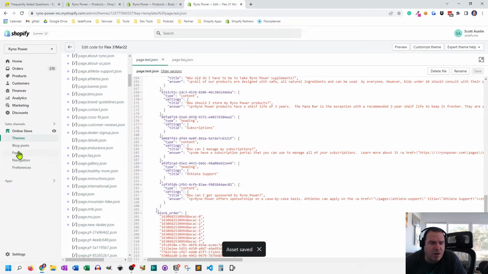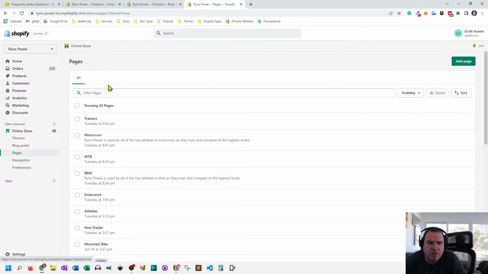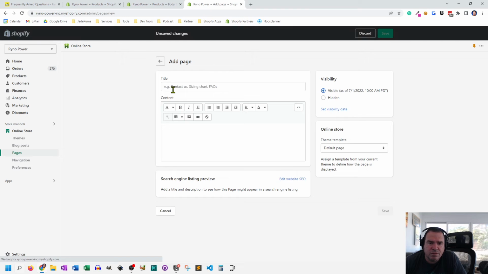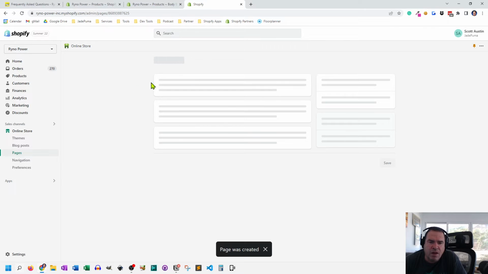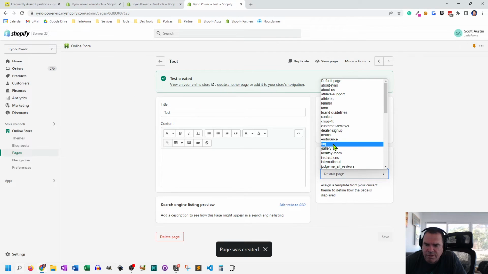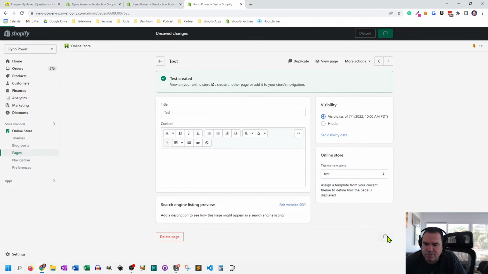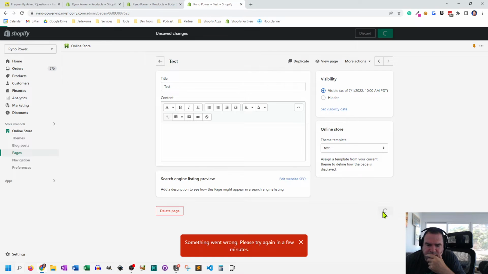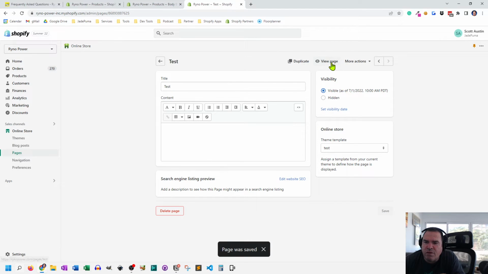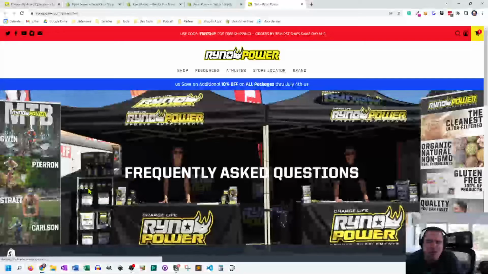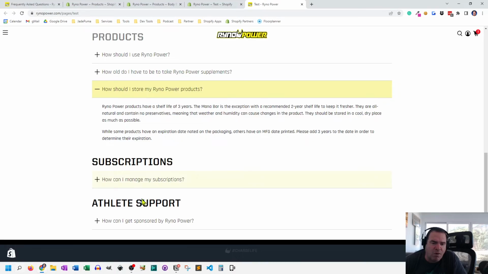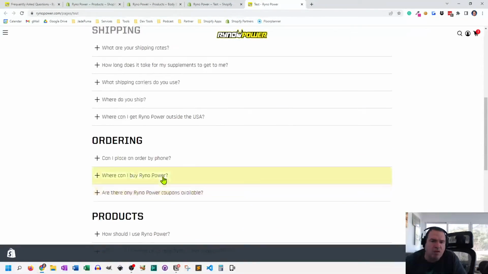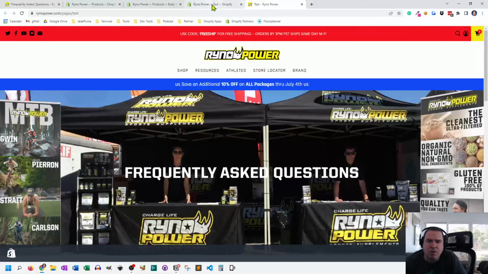So let's create a new page that we're going to call test. And we're going to add the template we just created, test, to that. And now if I go and view that page, you'll see it has all the structure and all the content from FAQ. So I don't have to retype all this over again. So it gives you a great starting point from which to edit your page.